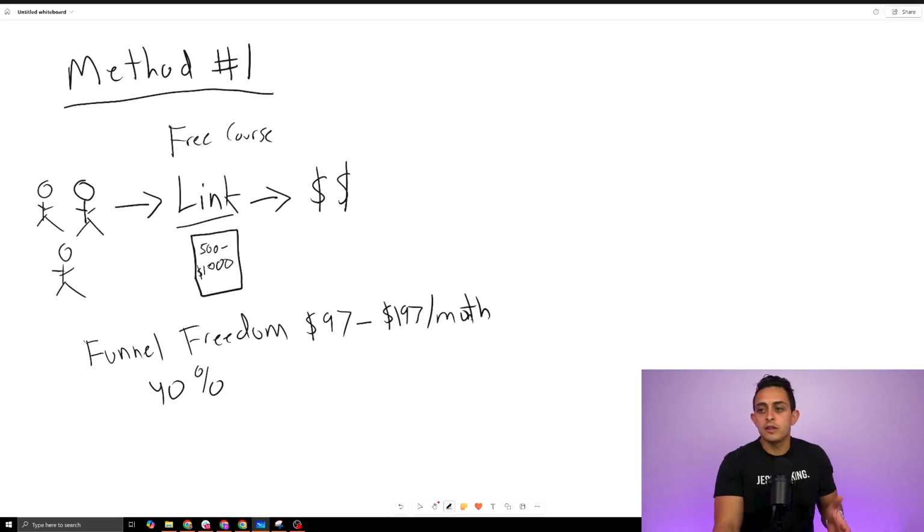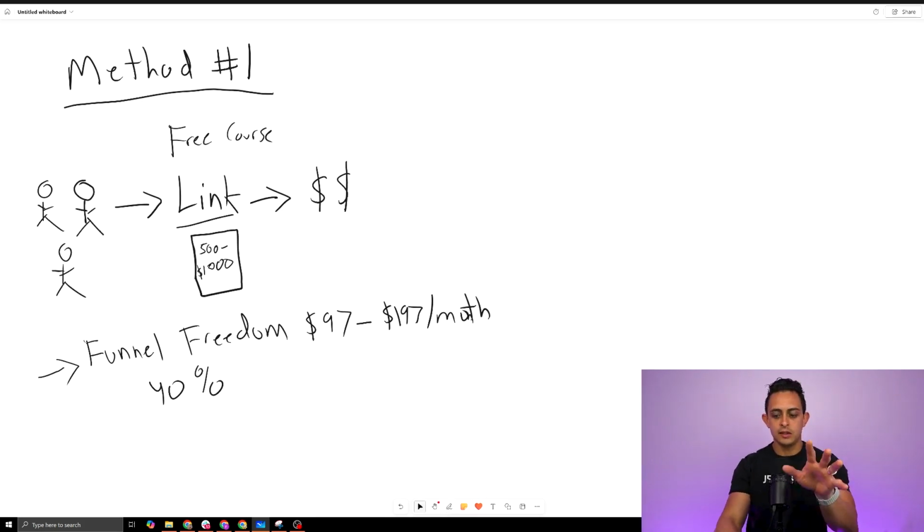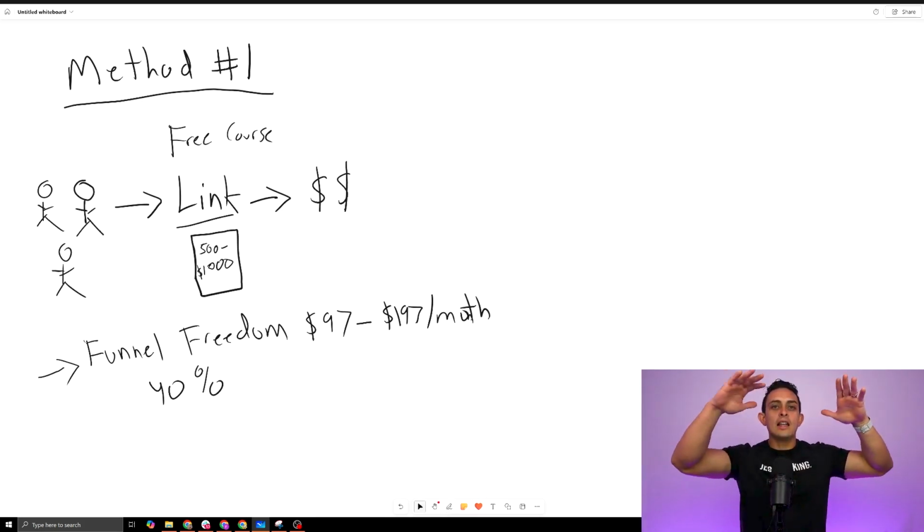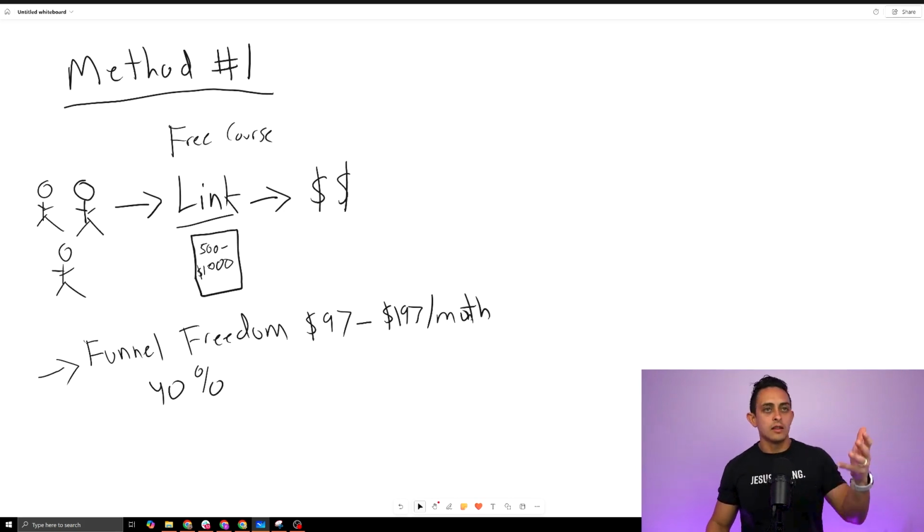The cool thing is that you don't have to send people to the software. You actually send people to this link. I'm going to show you what this link looks like, but I just wanted to go over the high-level overview of what this looks like. Now let me show you the page that you would give away and how you can get access to it.